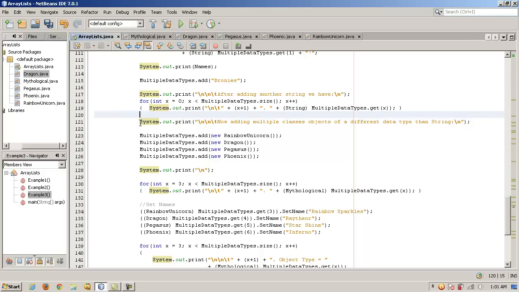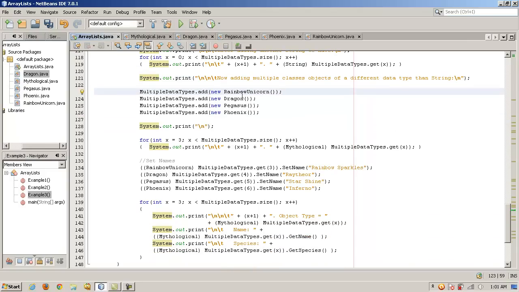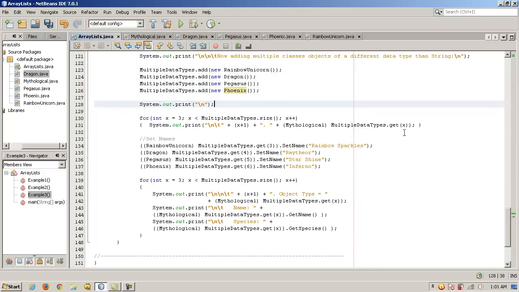So now when we get down here we're going to add objects of multiple, different data types. So now in our array list we're going to create a rainbow unicorn, a dragon, a Pegasus, and a Phoenix. Okay? We're going to display a line. And here's a neat trick we can do. Now, since these are all different data types, how could we create a for loop that would display that dynamically? Normally we'd simply have to manually code that. System out, print this method from a rainbow unicorn, a dragon, a Pegasus, Phoenix, whatever.